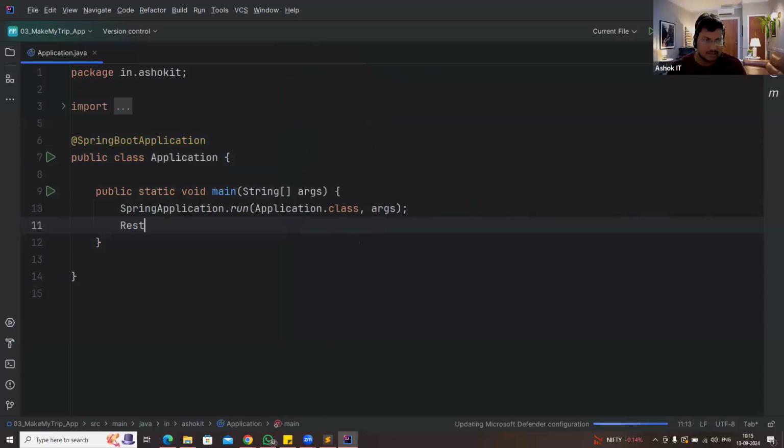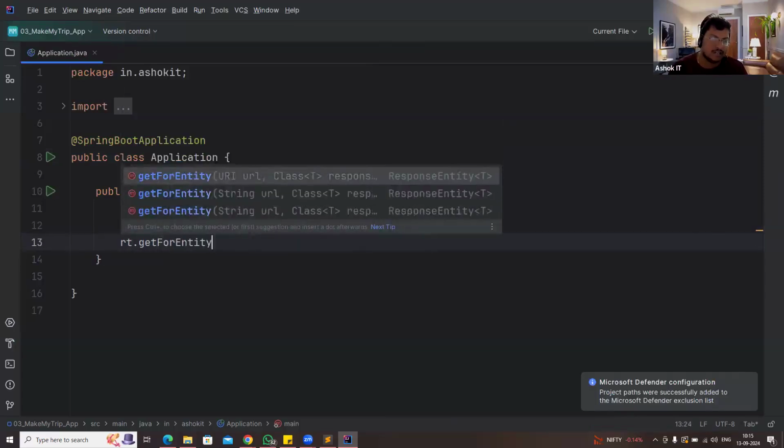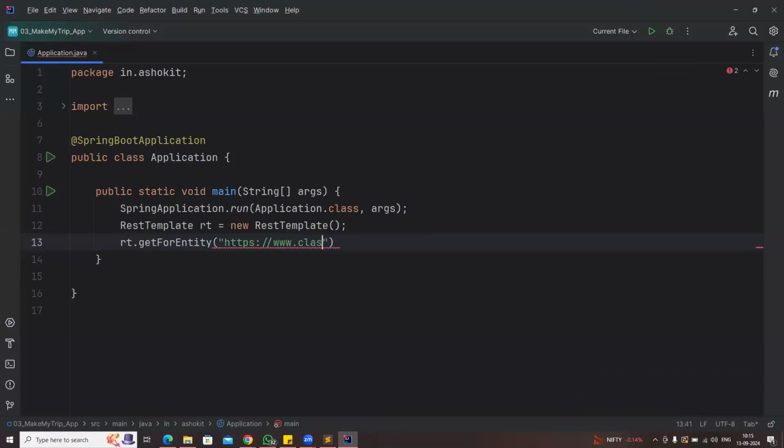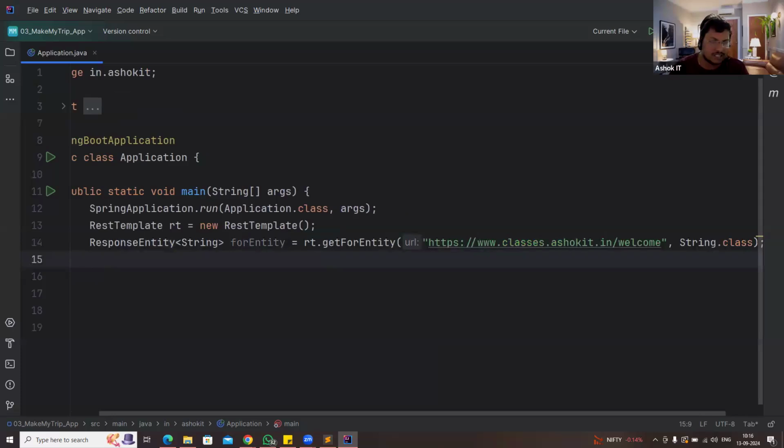I will make RestTemplate rt is equal to new RestTemplate. Then rt.getForEntity. The URL I will specify is https://classes.ashokit.in/welcome, and the response type is String.class. I want to make a request to this URL and get the response. System.out.print, this is just for testing.